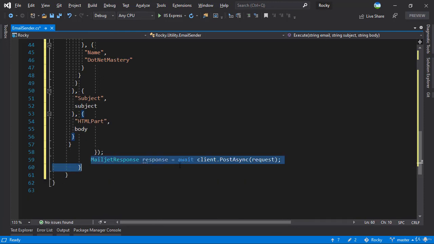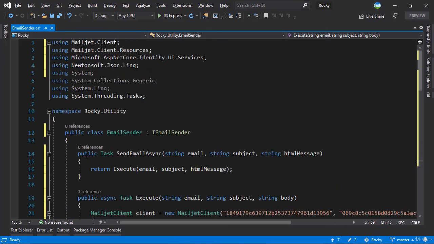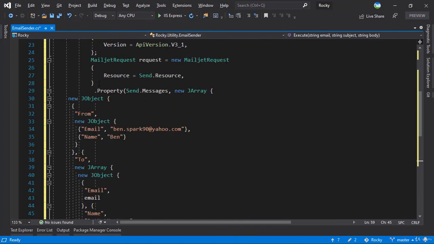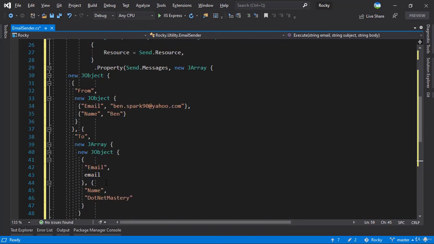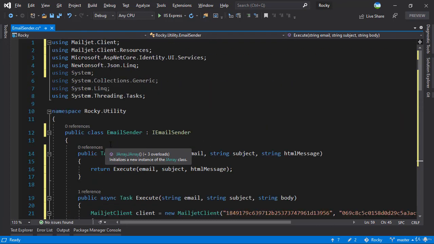Then we get a response here. Based on this, you can always debug the response to find out what happens, but we'll just fire this PostAsync and we'll move on. So that looks good for our email sender. This code you do not need to go into details. It is just the code that MailJet has provided to send the messages using their API. That being said, let me save this and continue in the next video.